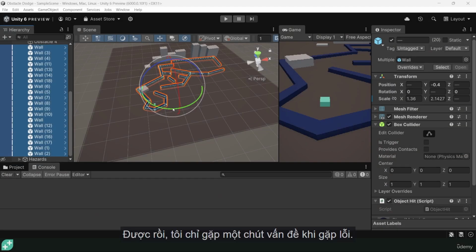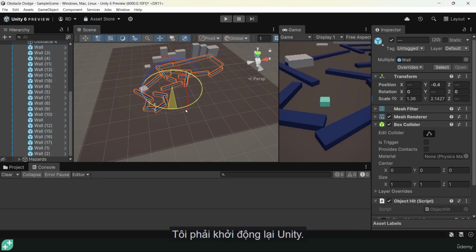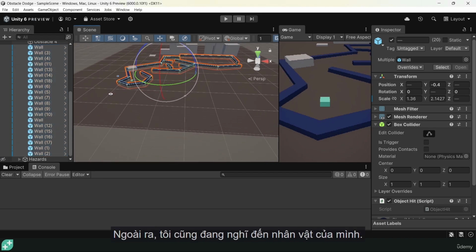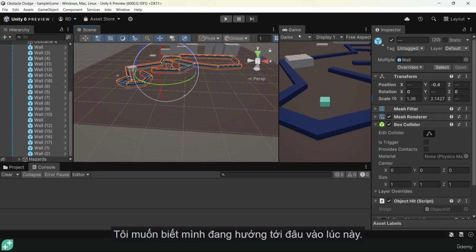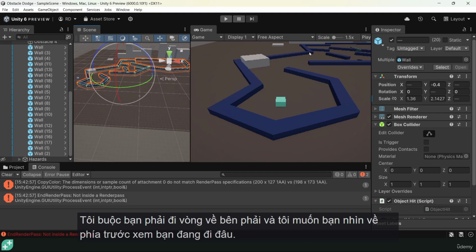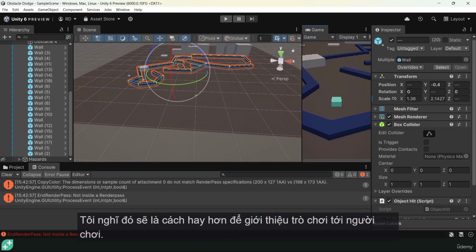Okay, I just had a bit of an issue where I was getting an error. I had to restart Unity. Sometimes you need to do that. Also, I'm thinking my character, I want to sort of see where I'm headed. At the moment, I'm forcing you to go around to the right. And I want you to sort of see forwards where you're going. I think that's going to be a nicer way of revealing the game to the player.